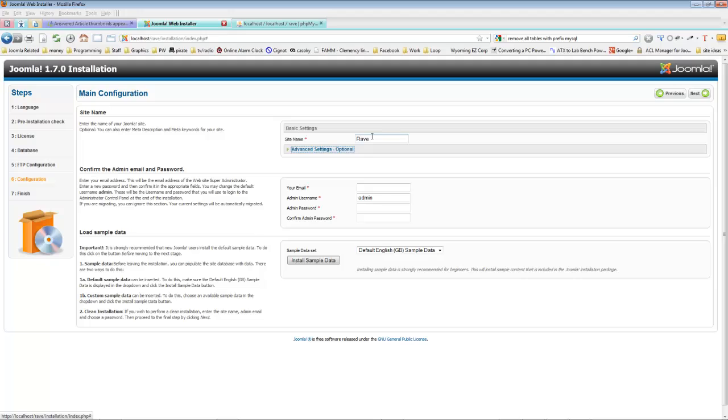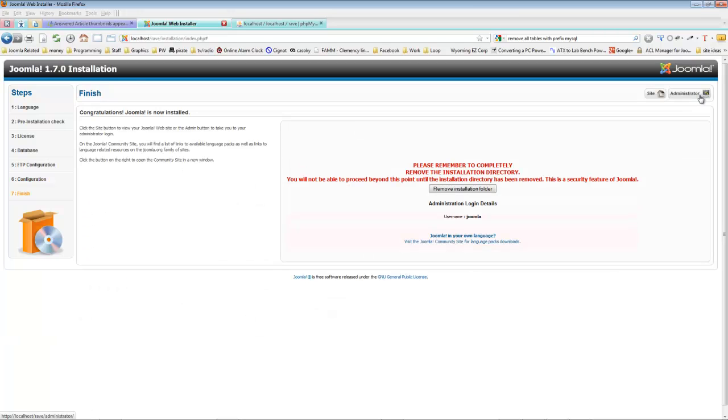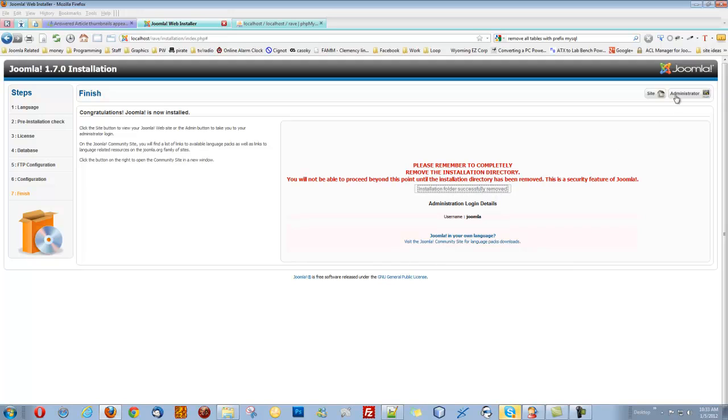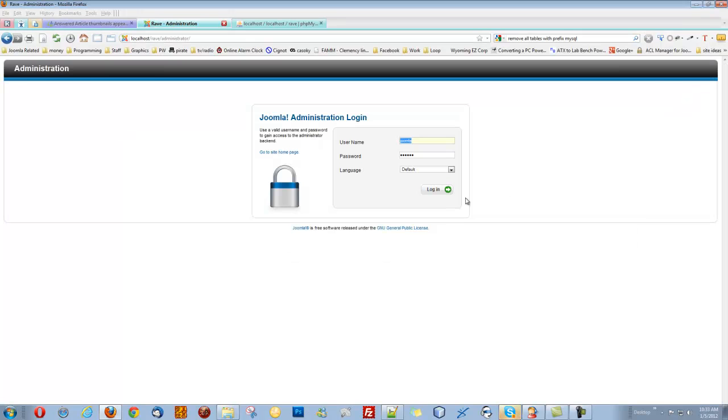Give it your site name, your admin's email address, your admin username. Please don't use Joomla. You'll get hacked very quickly. Use your default language set. Install the sample data if you choose to. If you're doing a quick start, you probably want the sample data. That's probably why you downloaded it. Once you get the successful message, go ahead and say next. Remove your installation folder. Go to your administration, and you are done with the basic installation.